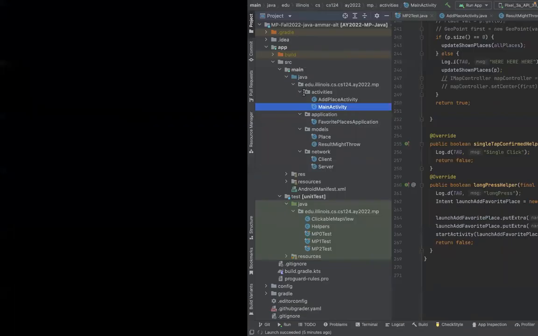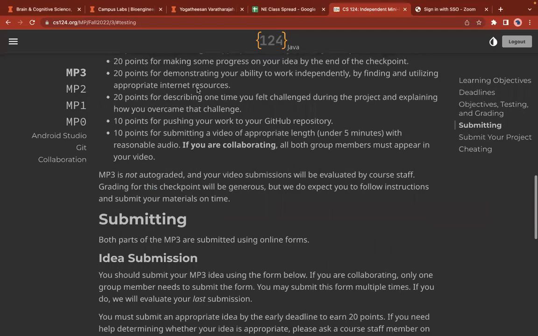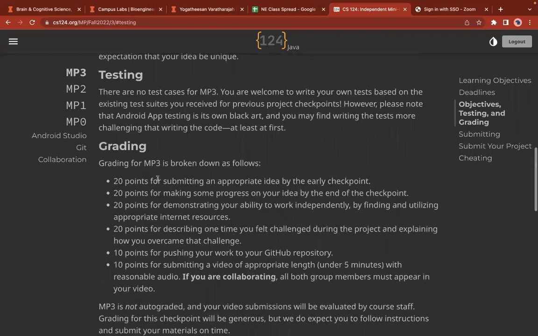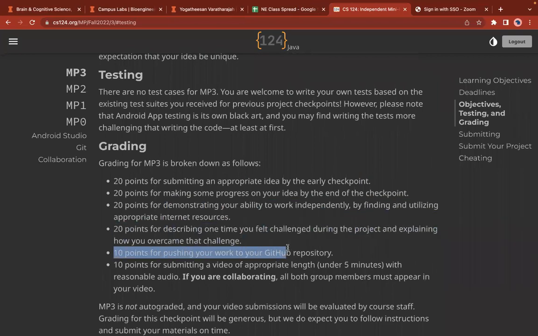So I think that is it for me. I'm looking through everything: 20 points for submitting an appropriate idea, yes. 20 points for progress, I did two different ideas, so yes, and one of them works. 20 points for demonstrating your ability to work independently, I showed you the sources. 20 points for the challenge, I did that. 10 points for pushing your work to the GitHub repository, yes, and then 10 points for the video. Hopefully it's under 5 minutes.